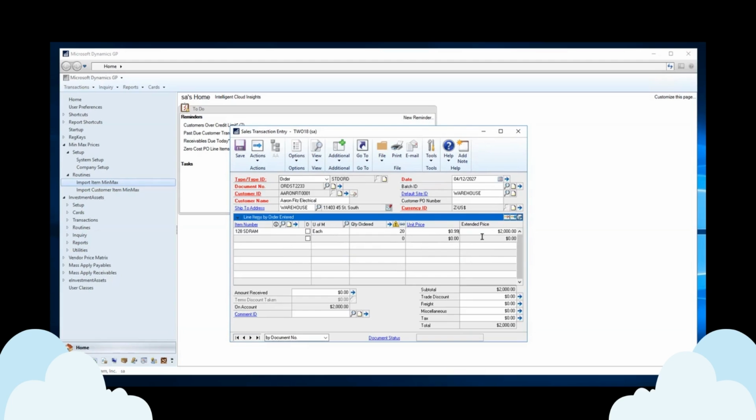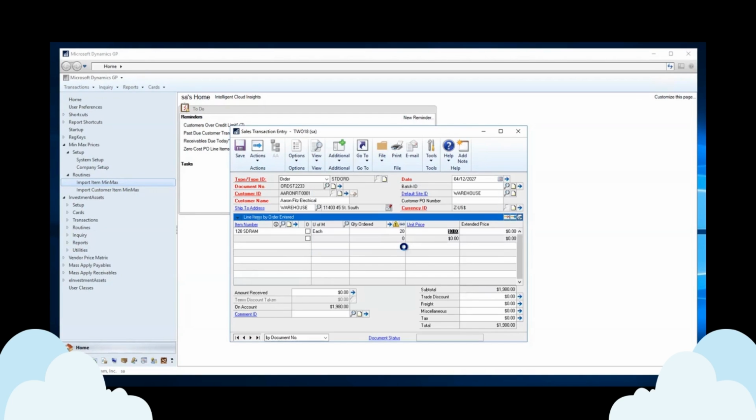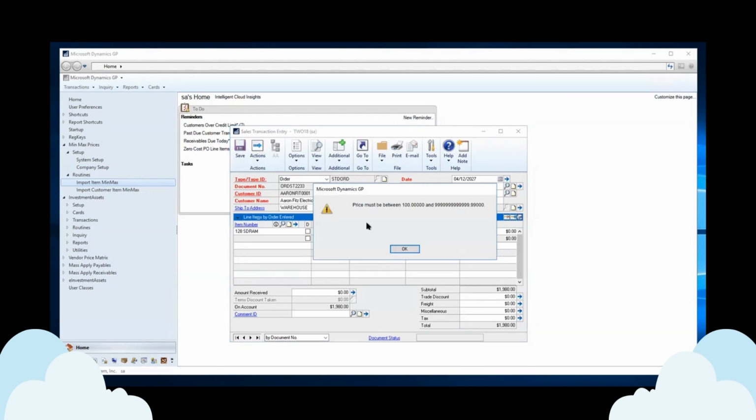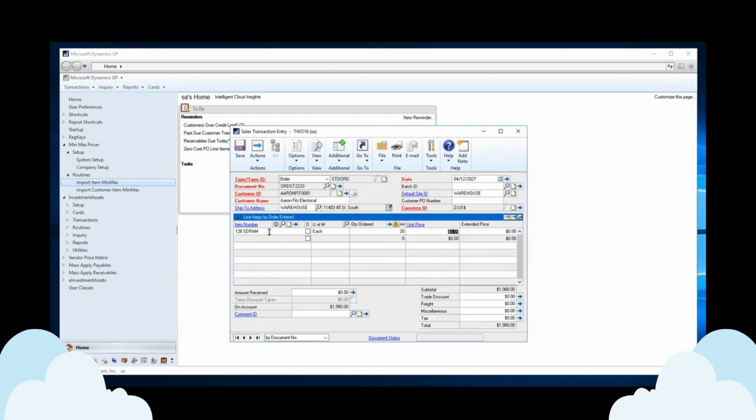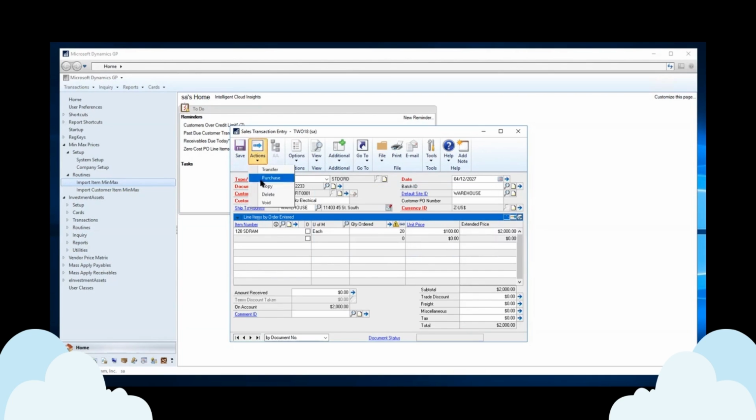If I put in 99, as soon as I try to tab off the record, it's going to say, nope, can't do that. What do you want it to be? So we have that ability to control there at that level. Oh, and I do have to fix it first. And delete.